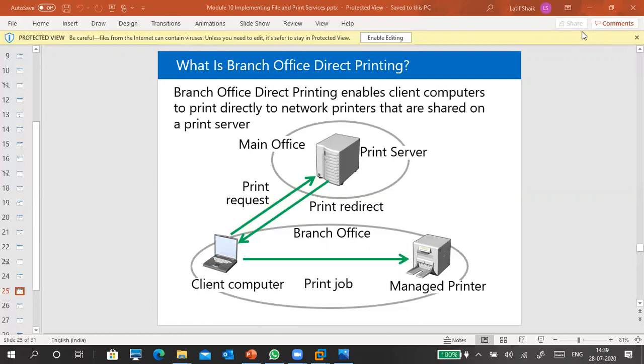So we can enable a feature on the printer called branch office direct printing. It means if you can send a request to the print server and get the permission, take a print. If you cannot send a print request to the print server because of WAN connectivity or something being down, no problem. First take the print. If you can do it, fine; if you cannot, still you can do it. So that is branch office printing.